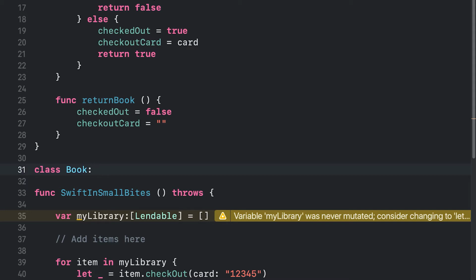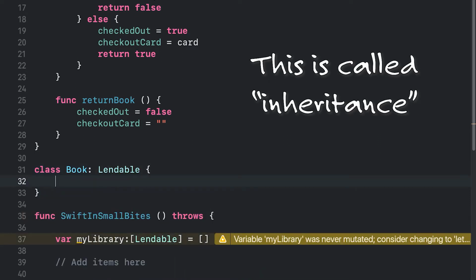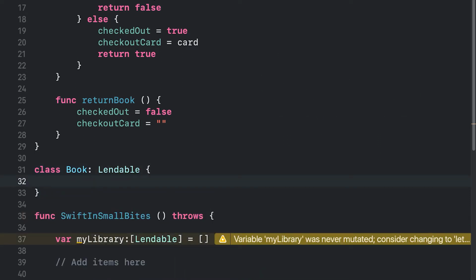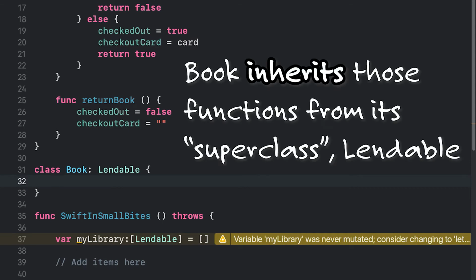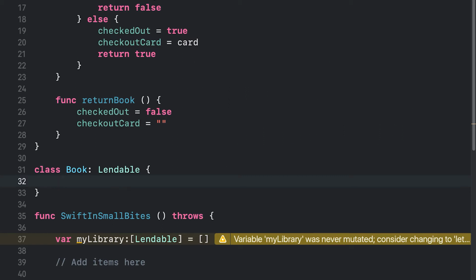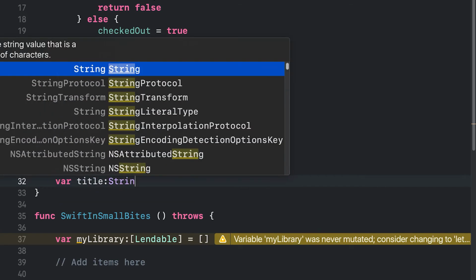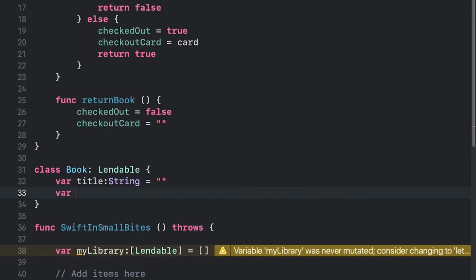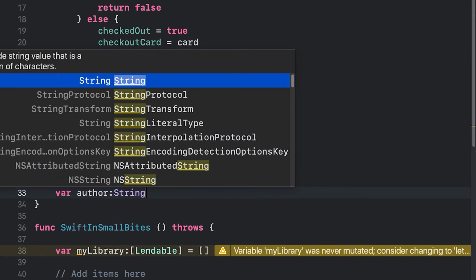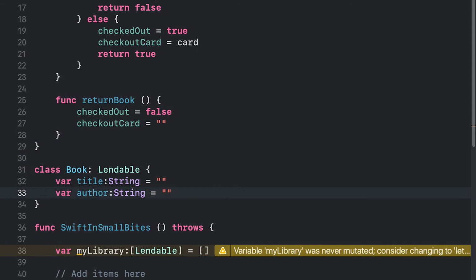It looks just like conforming to a protocol. But in this case, the Swift compiler isn't giving me any warnings at all because this is perfectly valid code. Book exists and implements the checkout and return book functions. So I don't actually need to do anything here if all my book needs to provide is checkout and return. But probably my book should have some additional pieces of information. And maybe even its own function.